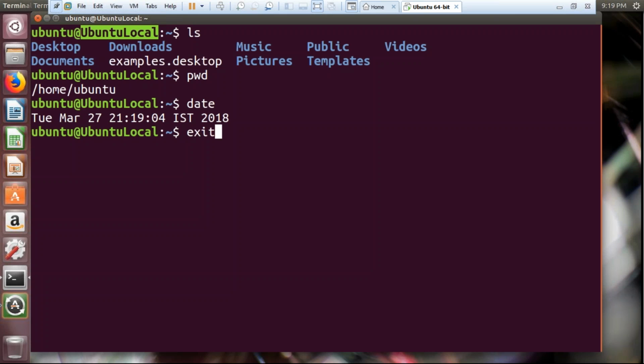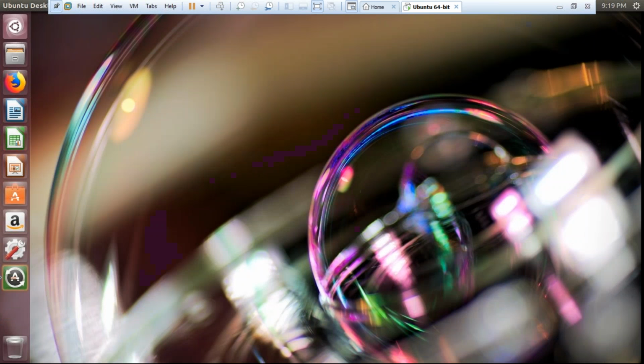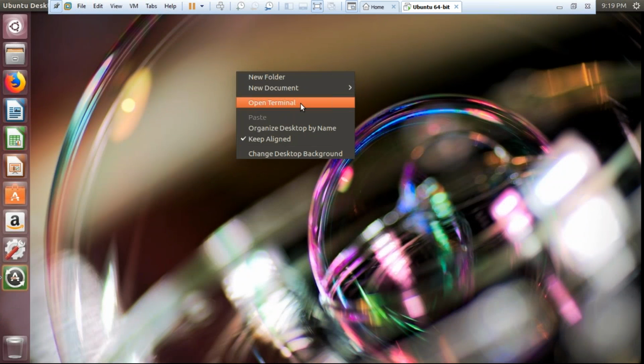How to close the shell window? Exit. So what did you do now? Open the shell window or command window, run commands and close the command window. Right click on desktop, open terminal. It will open the command window. Do your work. To close the window, exit.